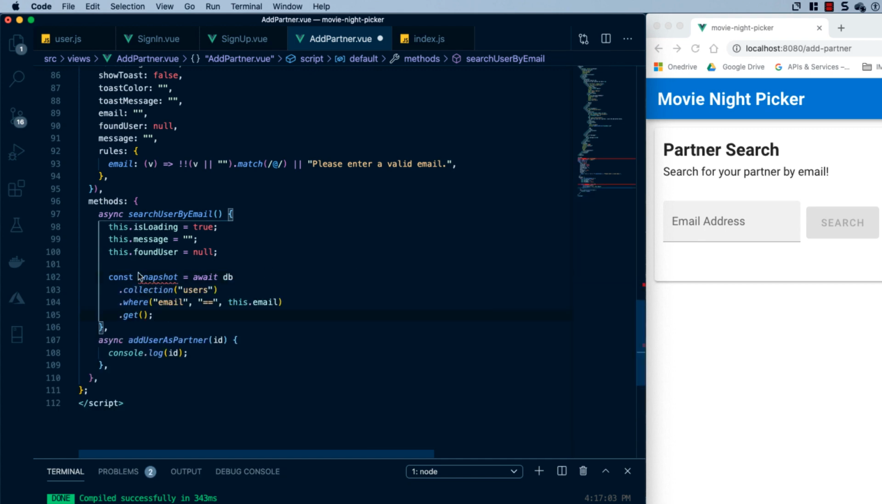Hit Alt-Shift-F to format that. Now, unfortunately, with Firebase, this is going to have to be the exact email. We can't do a fuzzy search. We'd have to implement something else. But for now, this will work just fine.